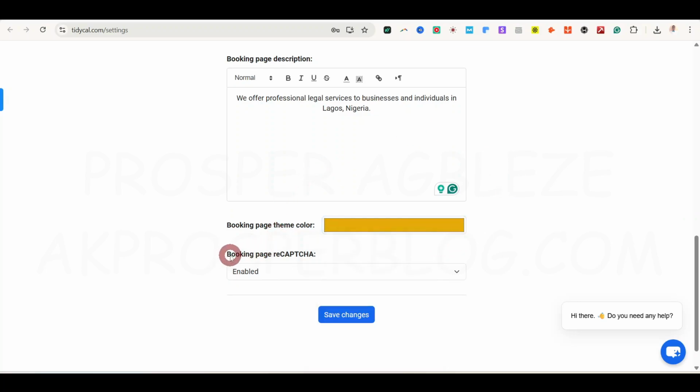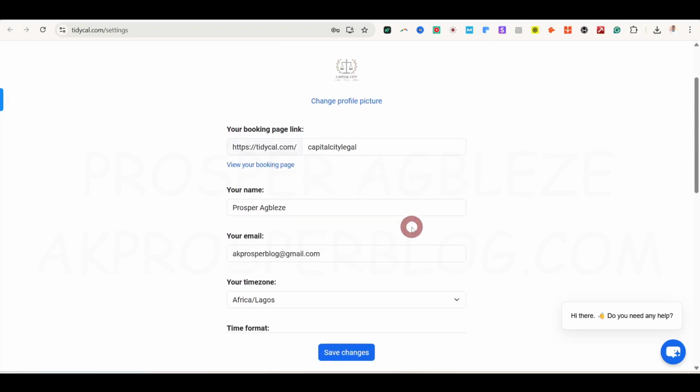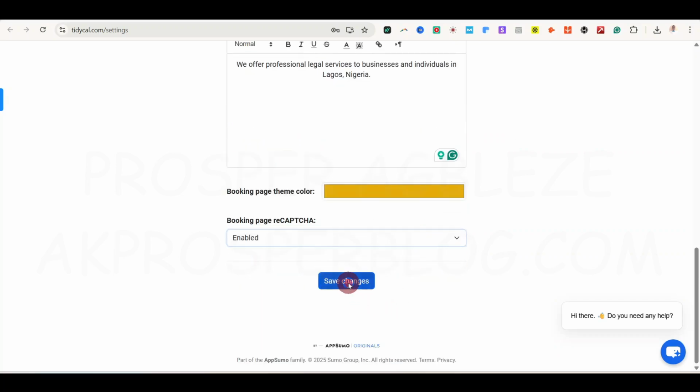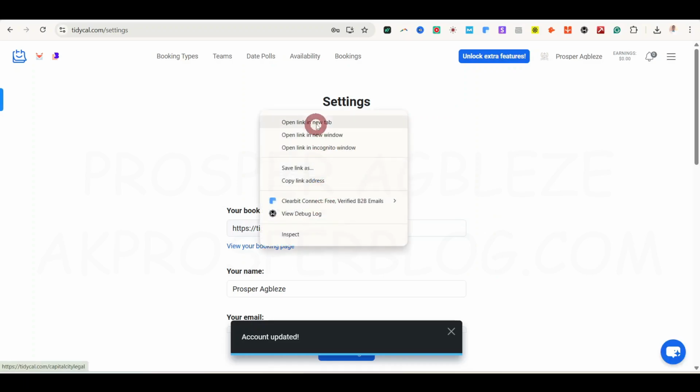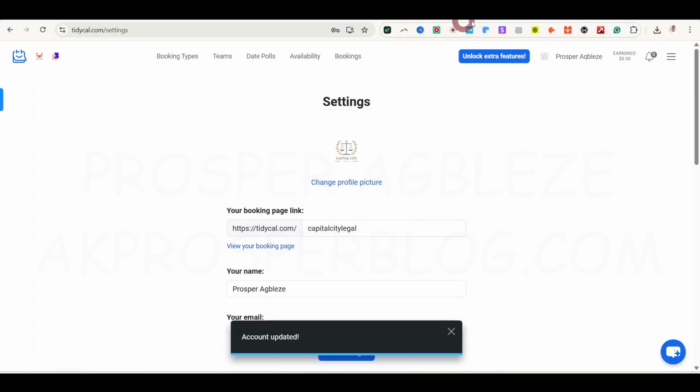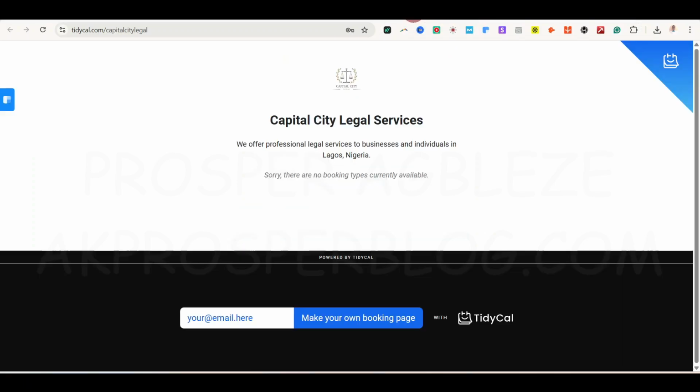All right, so if you want a booking page recaptcha, if you want that enabled, fine. So once you have done all of these settings, then you click on save. All right, so now it has been updated. So let me view my booking page now. Let me open this in a new tab. So now you can see Capital City Legal Services, you can see the logo, and this is the description.